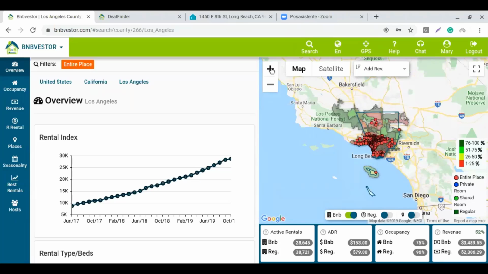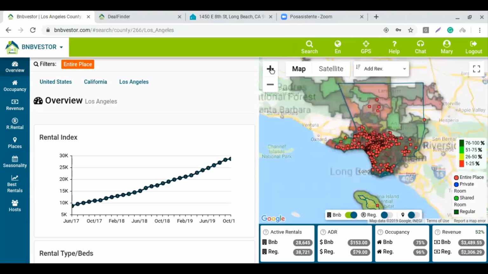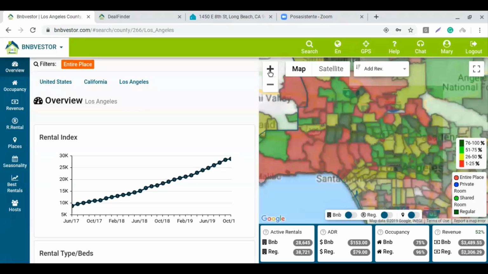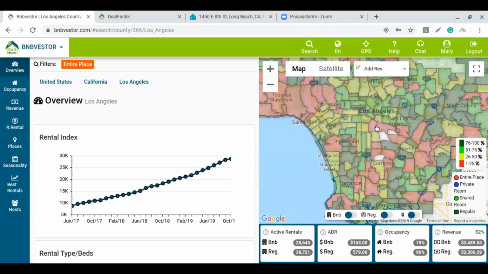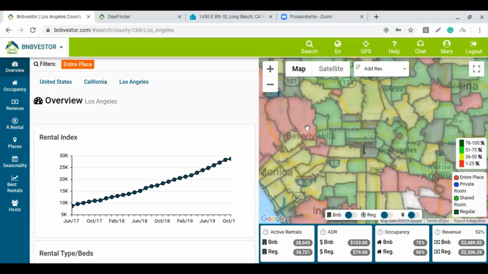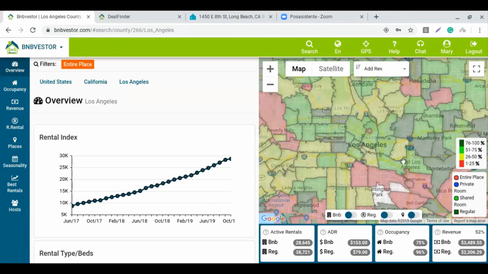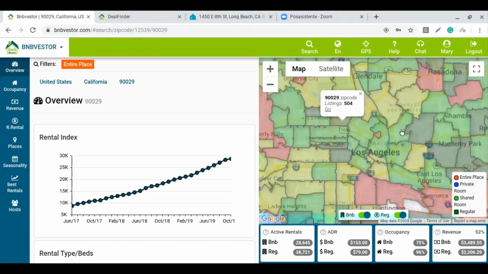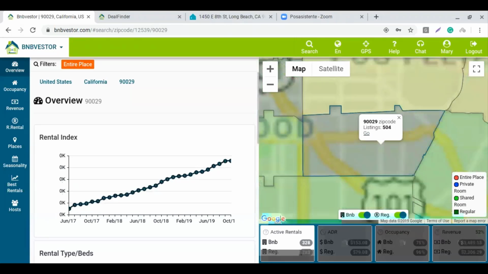Maybe I'll get lucky again and I'll choose the zip code from another attendee. Let's see, which one do I like? I'm going to pick this one. I'm liking this one. It's very close. This one. Let's see. 504 listings on this zip code. Not bad at all. This will refresh everything again.